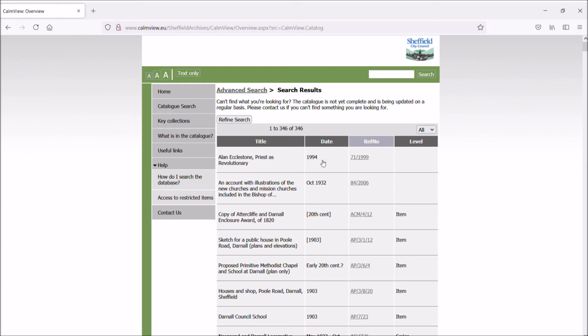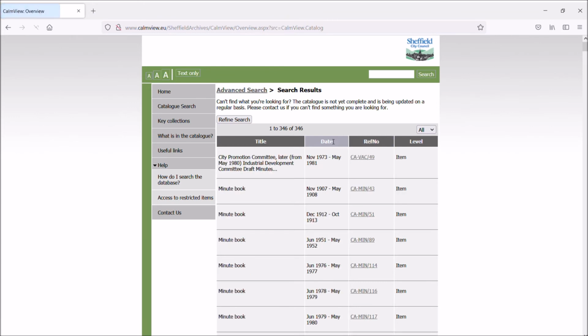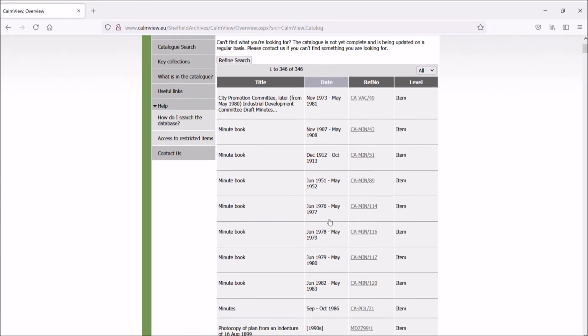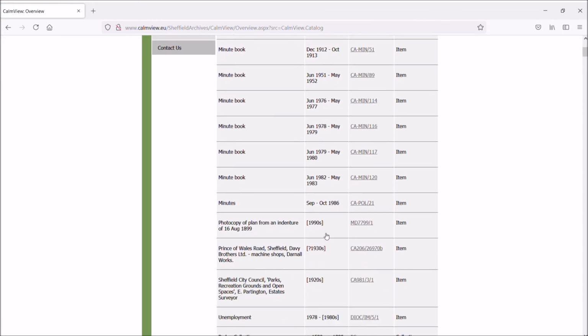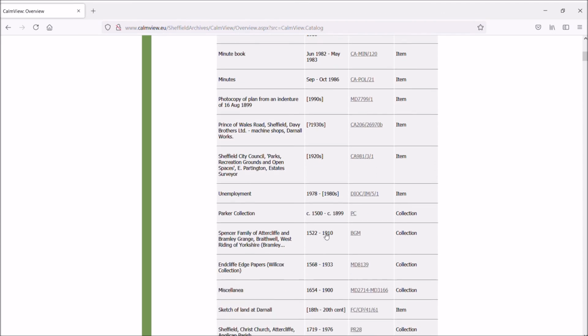This is quite a good way of narrowing down searches. If when you do a first search you're getting too many hits, you can narrow it down by date. And by clicking on the date bar at the top, you can put your search results into almost date order. It doesn't always work, but it gives you a broad date order listing.